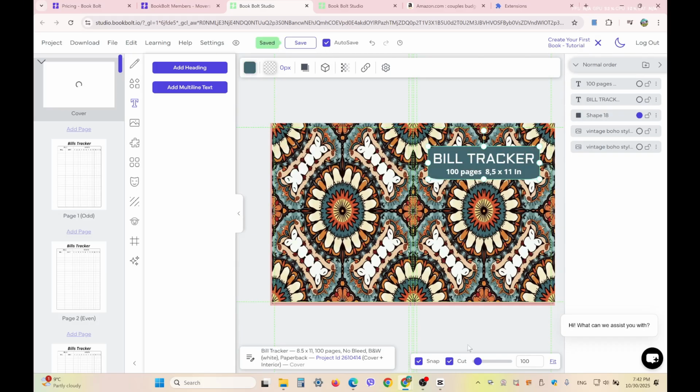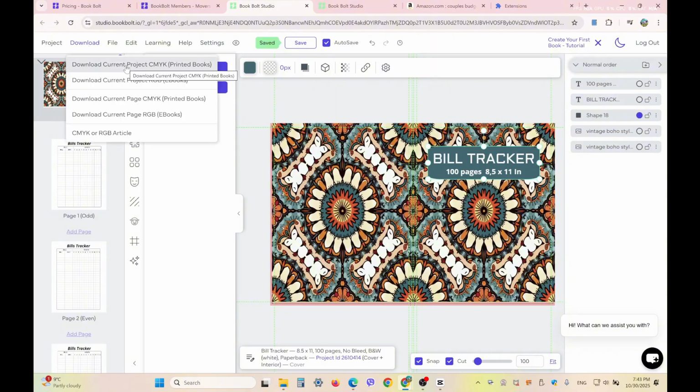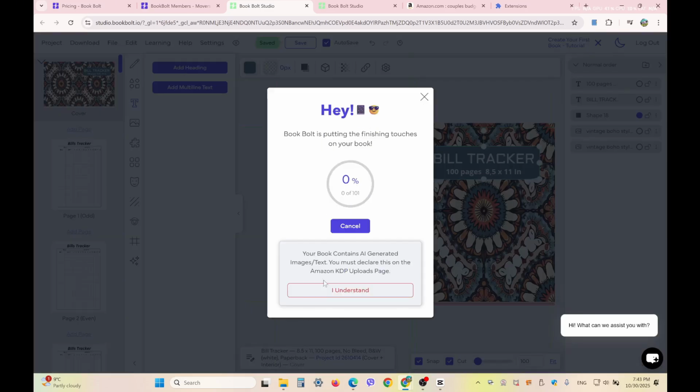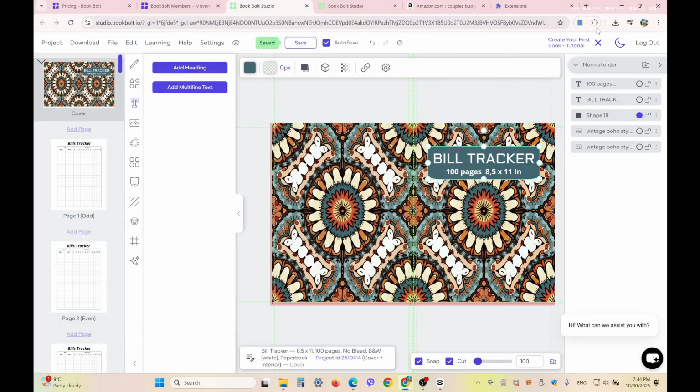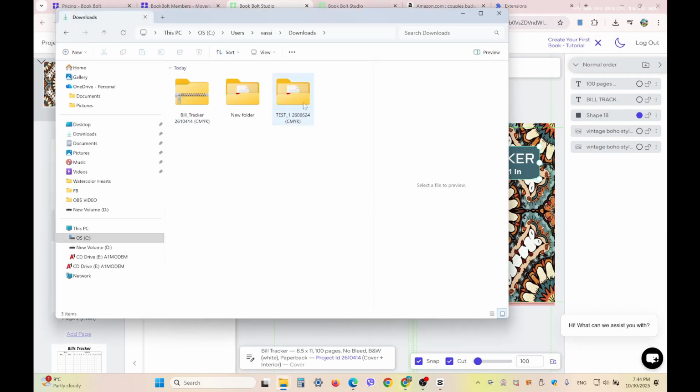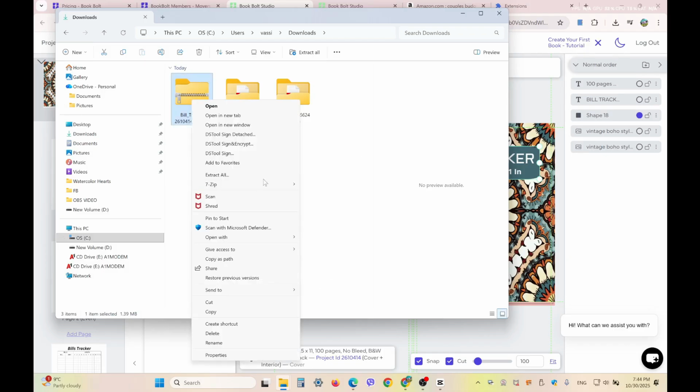We can move this to the middle, or to the bottom, but I will leave this like this. So go to download current project. You can see here, this one is for printed books, this one is for ebooks. We're going to upload this to KDP, so we need the first one. Here we need to click this button because we're going to use an AI image for the front page. Just click I understand. Okay, there you go, it's ready. Let's open this file. This one is a test, but we need this one. Just extract this.